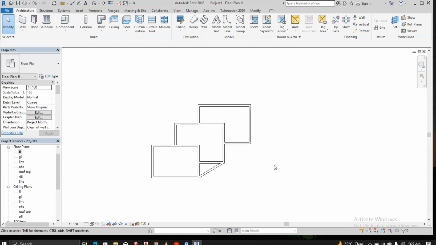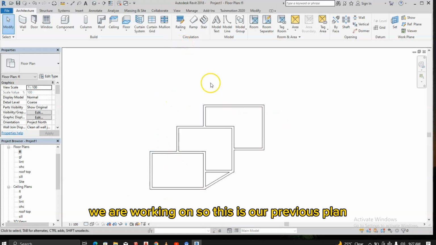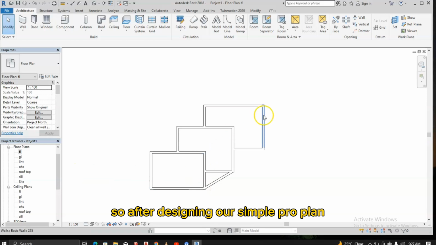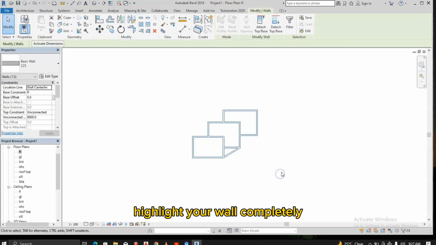So first, after designing our plan, this is our previous plan that we are working on. After designing our simple floor plan, the next thing to do is to highlight your wall completely.